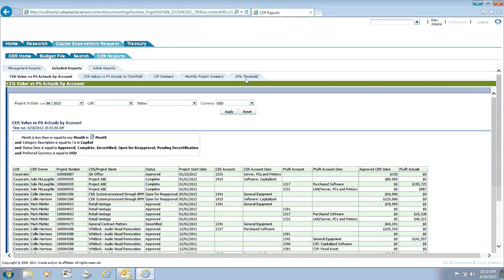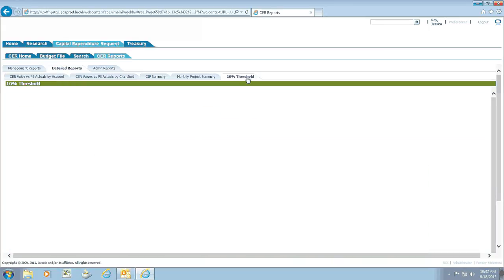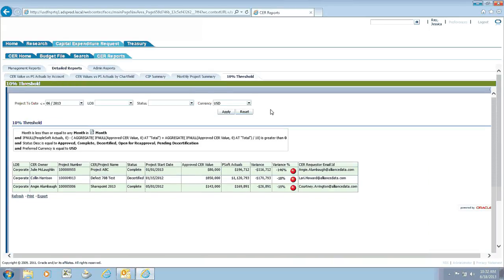One of the reports I specifically wanted to highlight is this 10% threshold report. So any CER that goes over budget by 10% or greater shows up in this report. But this report will actually kick off the decertification process that you saw earlier on the search page. So the OBIEE report will kick off the decertification process, and it will automatically decertify the CERs.